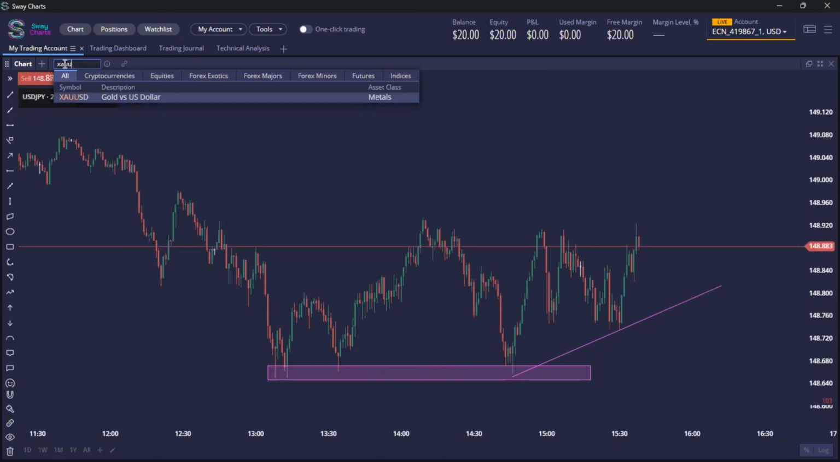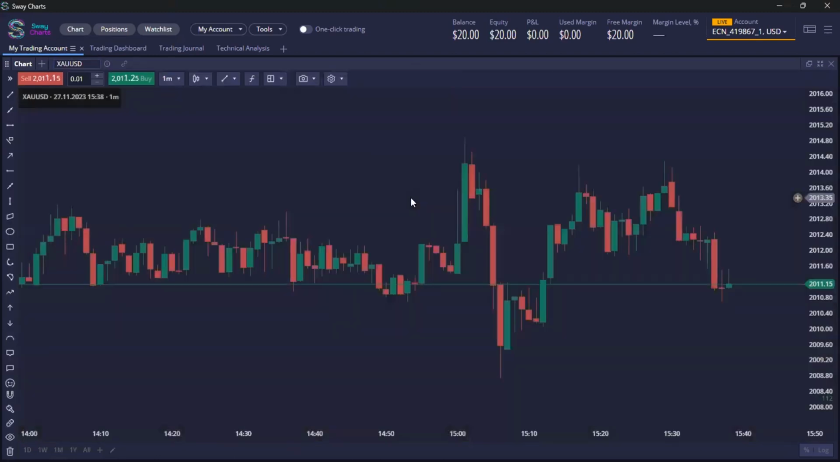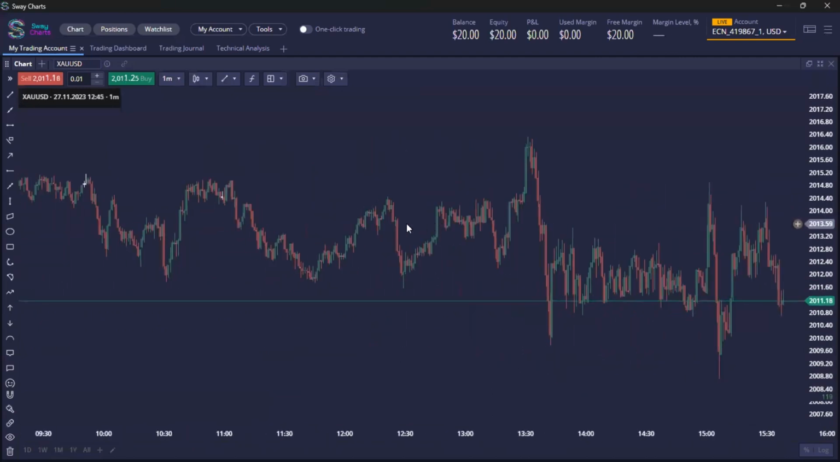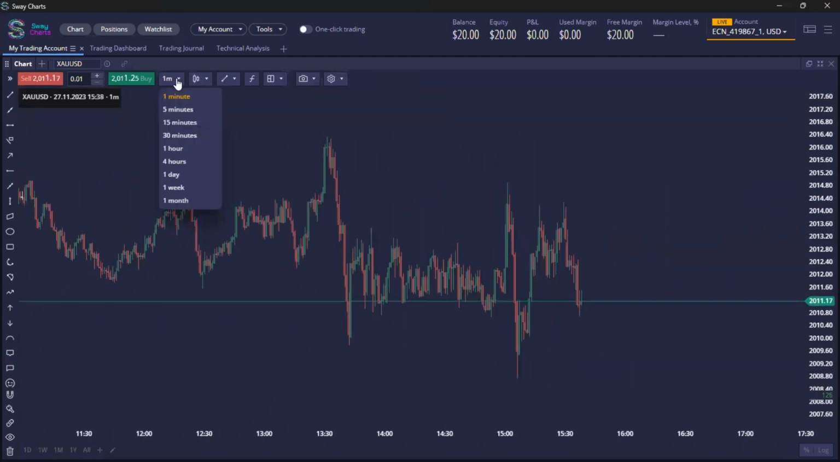So let's look at a different chart. Let's look at gold. So if I have gold, something like this is gold. So my chart settings will remain. So let's go on to, this is where you change your time frame, right? Your chart time frame. You can switch between your time frame.